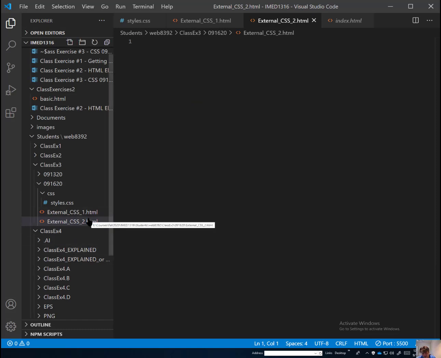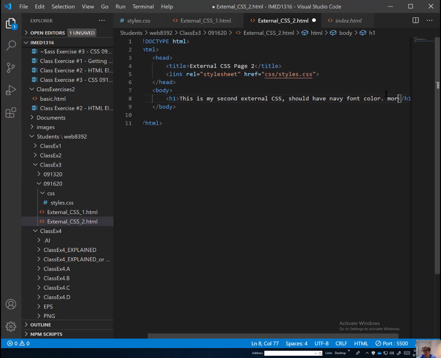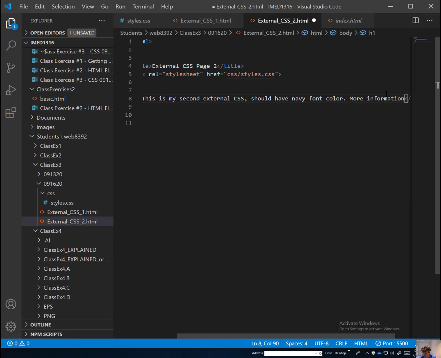I created the second HTML file that looks exactly like what we just did, and I'm just going to paste inside of that. I'm going to change this to a number 2. Instead of calling it first, I'm going to call this the second external file. And I'm going to say this should have this and more information, just to have something different on this page.